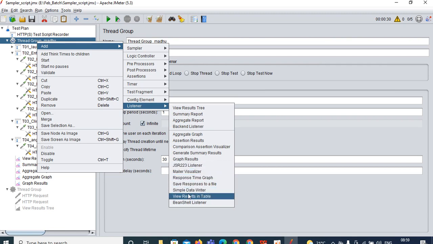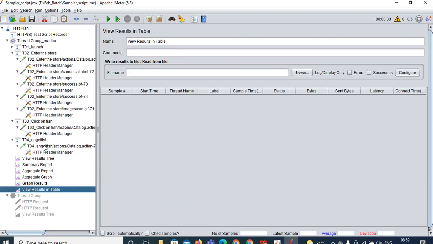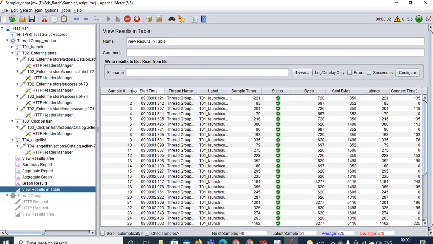Okay, so view results tree in table. This is also similar to view results tree. Let me click on the play button and let me show you. See what you are getting here.